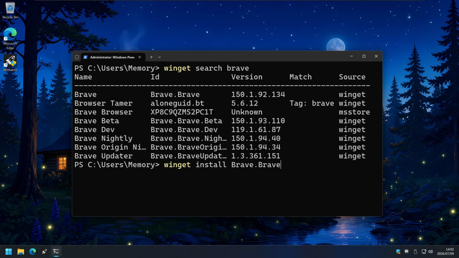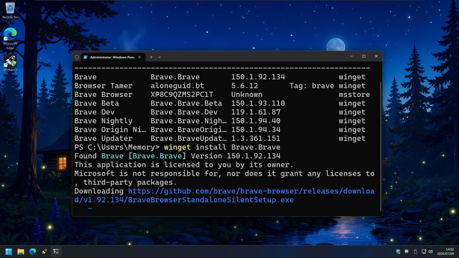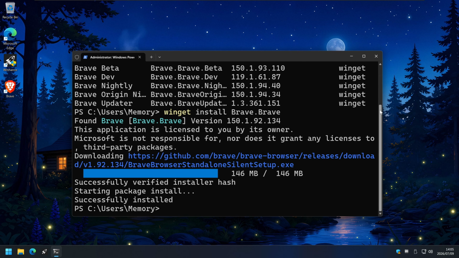And going forward, I won't be mentioning the spaces in between the commands anymore. You'll know to add them without me saying it. Now, if you hit enter here to start the install, you might see a prompt to accept the agreements for the package you want to download. But if not, it just starts downloading the official package and installs it for you. And that's Brave installed, without ever opening a browser to download the installer.